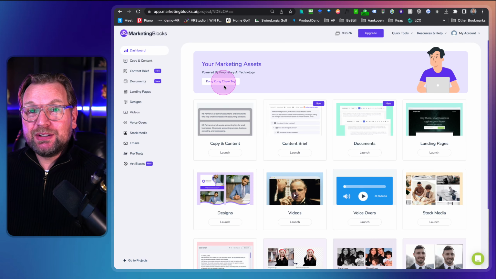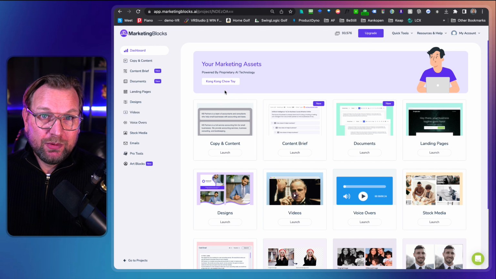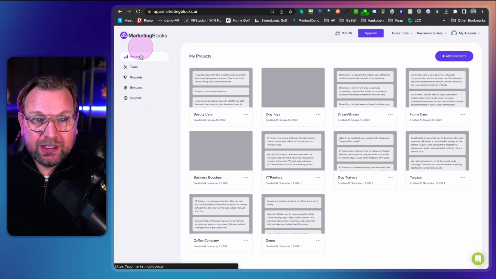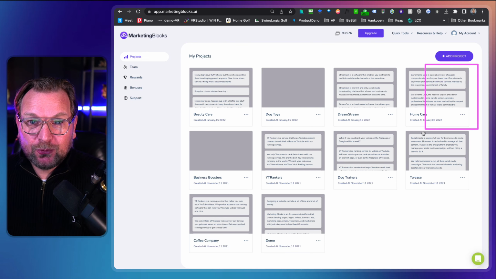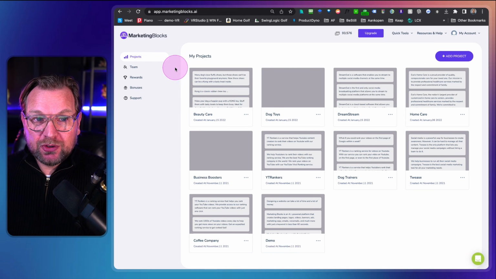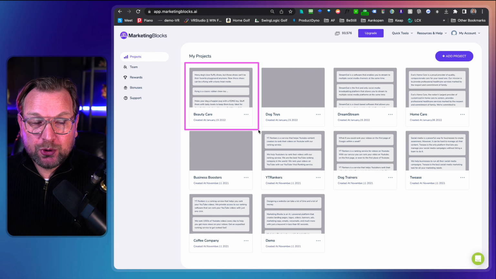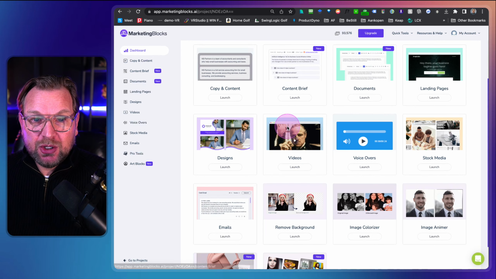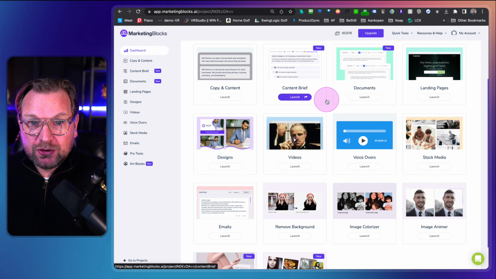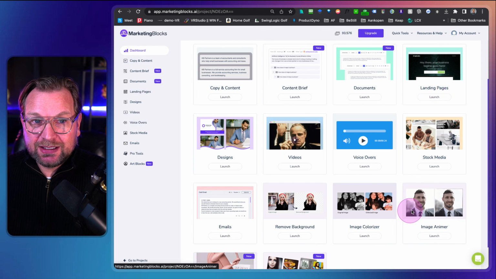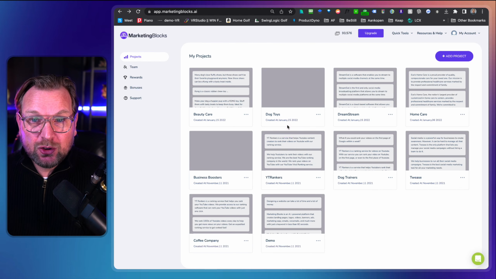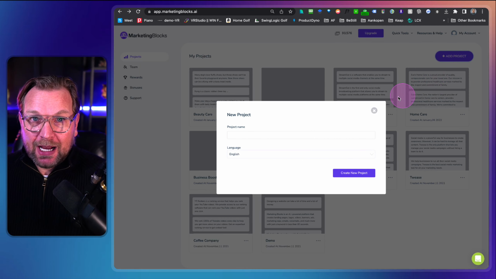All right, let's dive in and let me show you how cool this tool works. Right now I'm logged in. Let's go to the logo here at the top left. Here you can see the different projects that I'm working on inside of MarketingBlocks. Each project that you see here, this for example, is one project, and inside of this project you have all these extra assets: your copy and content, your content brief, documents, landing pages, etc., for each specific project. Now I'm going to create a new project so that you can see how this tool works.